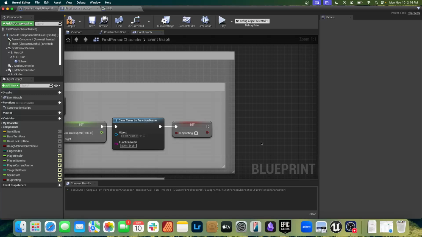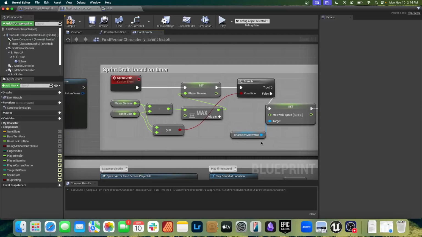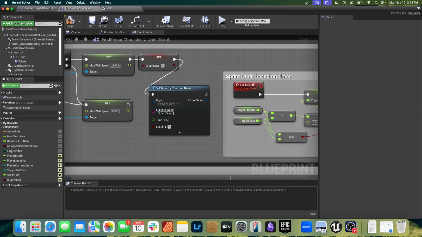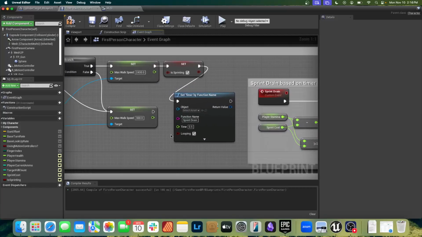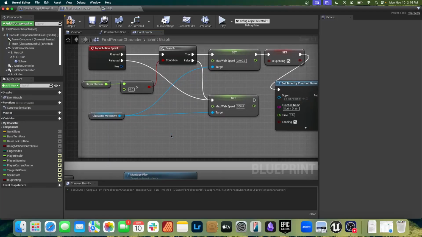So one kind of issue with this as we've got it right now. Does anybody see an issue with the code as it's executed?